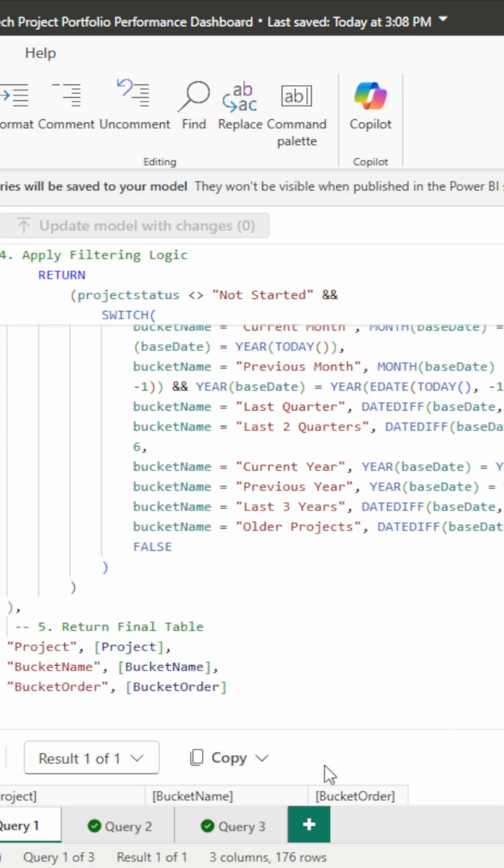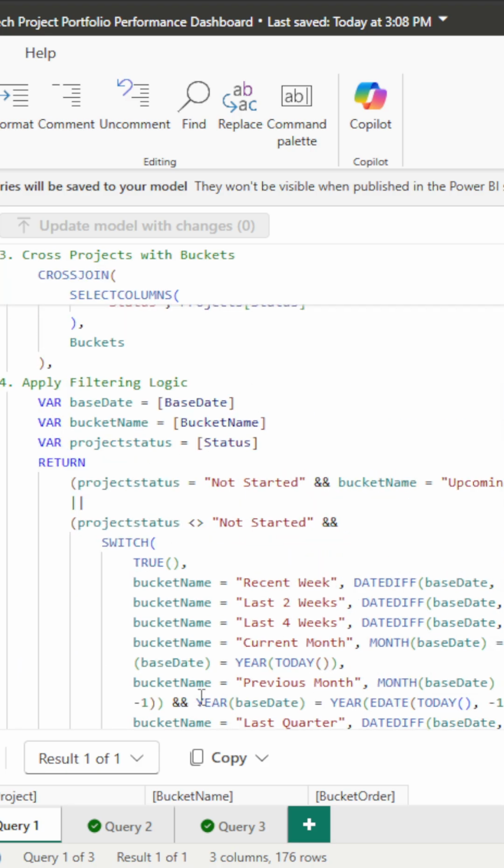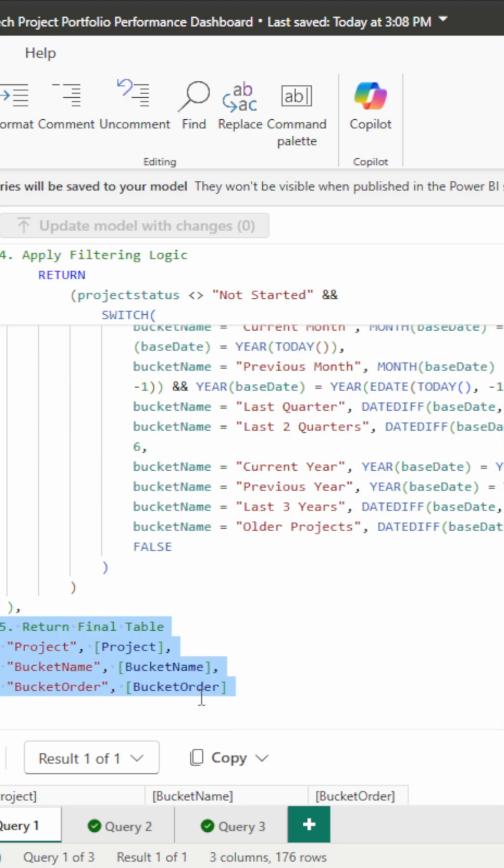After filtering, we now have the correct bucket assigned for each project. SELECTCOLUMNS trims the output down to just the fields we care about: project ID, bucket name, and bucket order. This step makes the result set clean and easy to read. Instead of showing all the intermediate logic, we only keep the essential fields that matter for reporting.